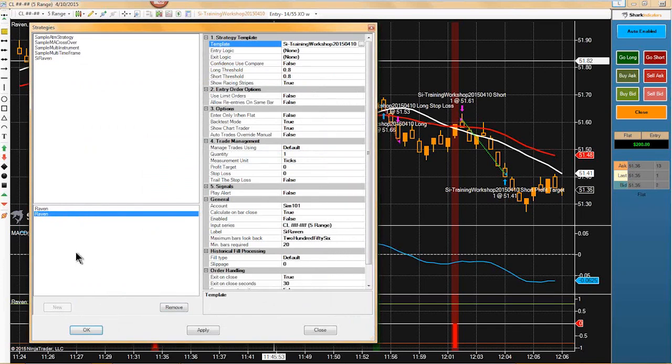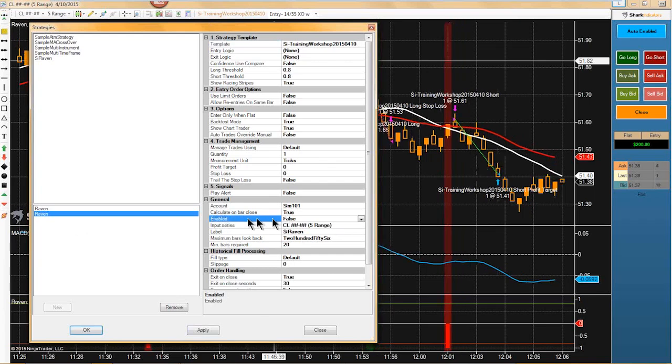Okay, so, oh wow, those positions closed out already. Man, alright, well, let's see. Alright, so this is disabled. Alright, so I'll click OK.